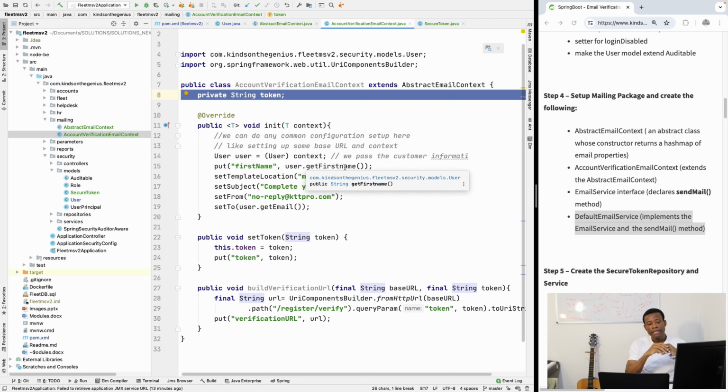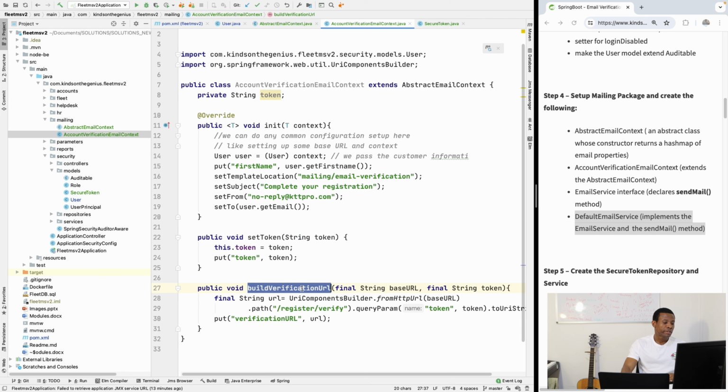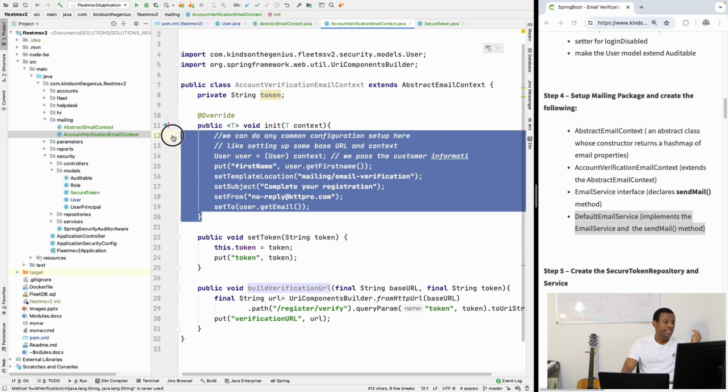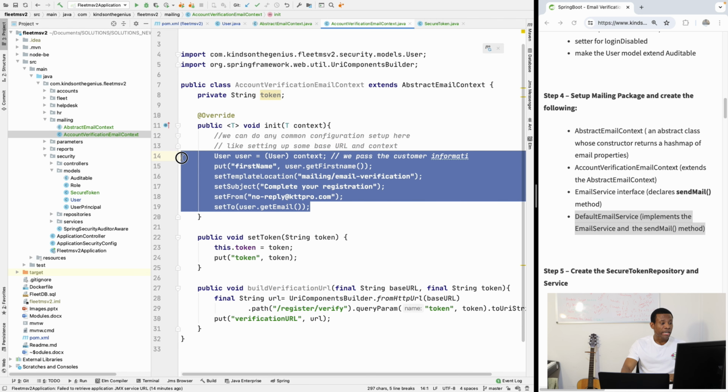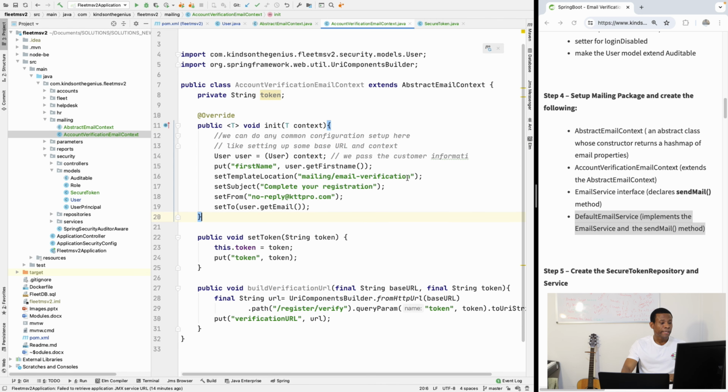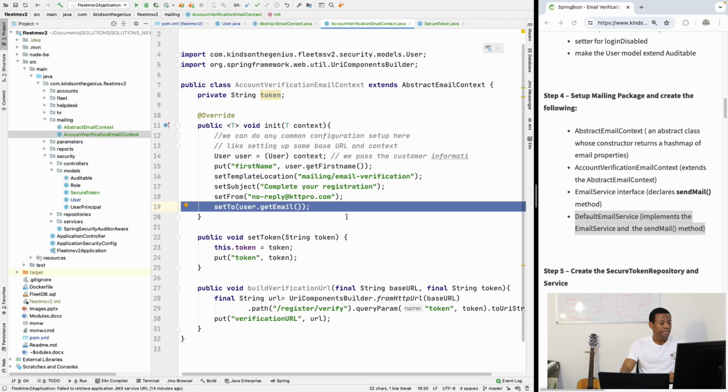The account verification email context contains the build verification URL that is going to build using the token, and this is just the initialization of the account verification email context. You can see it uses a template called email verification. The template is simply the HTML format of this email. I'm going to provide it a little later. And then we have the subject, we have the set from, we have the set to, right?